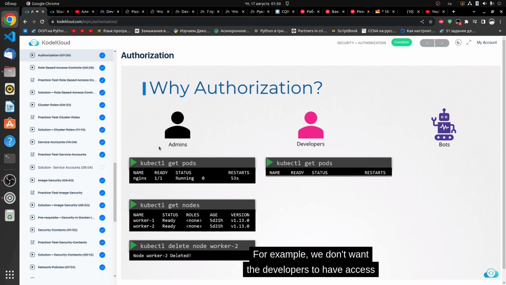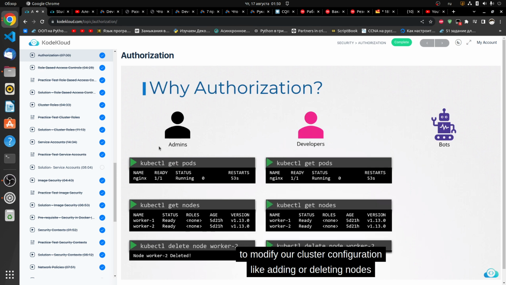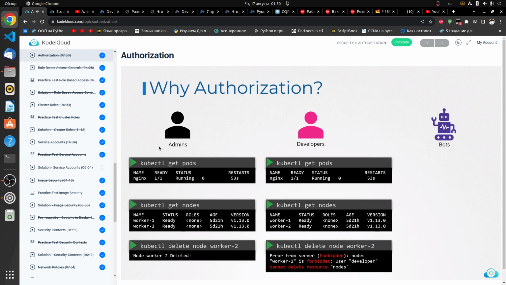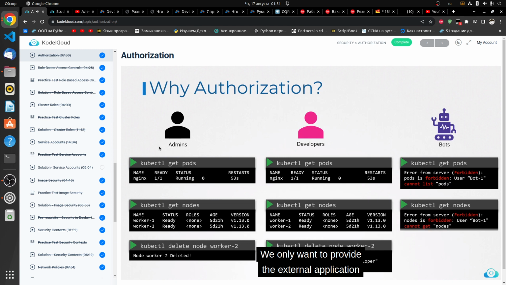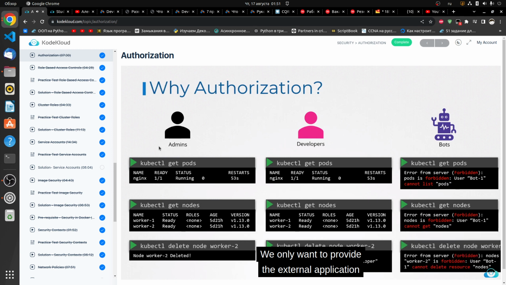For example, we don't want the developers to have access to modify our cluster configuration like adding or deleting nodes, or the storage or networking configurations. We can allow them to view but not modify, but they could have access to deploying applications. The same goes with service accounts. We only want to provide the external application the minimum level of access to perform its required operations.